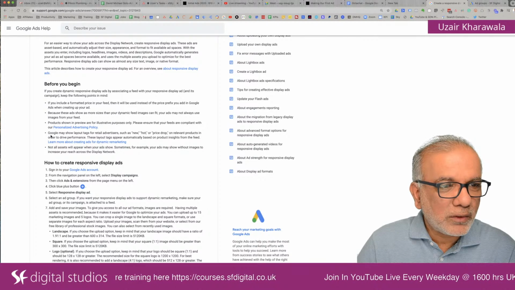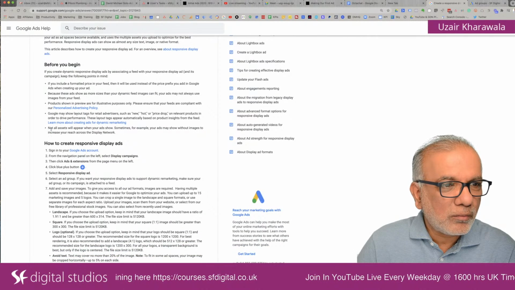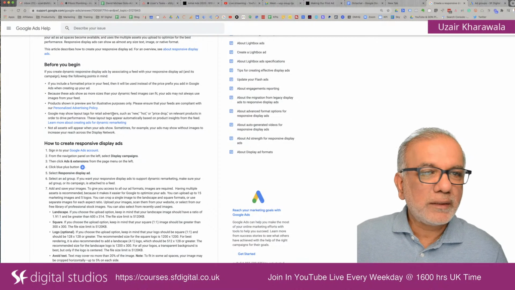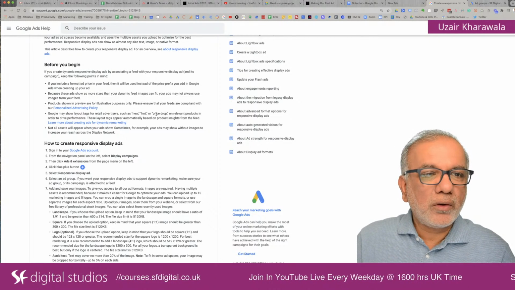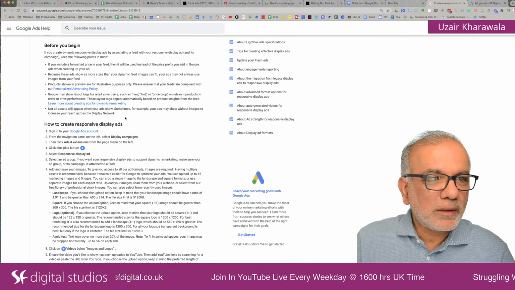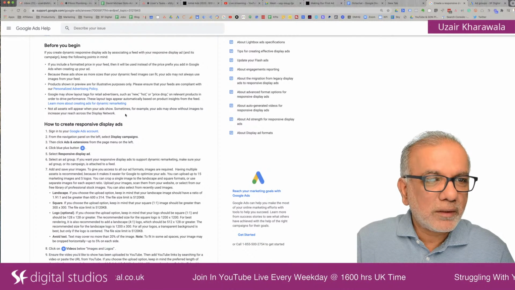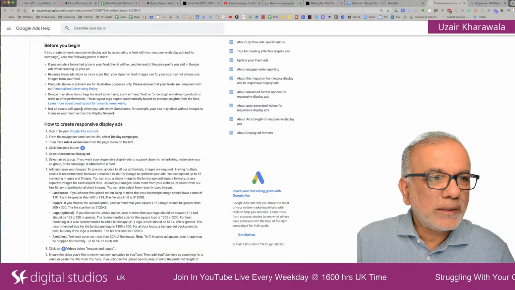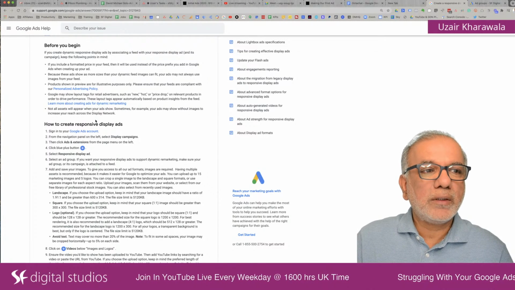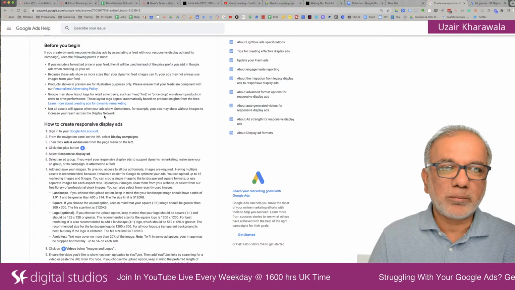Product shows not applicable to us for right now. Google may show layout tags for retail advertisers, such as new, hot, or price drop. Okay, it's not applicable to us for today's tutorial. Not all assets will appear when your ads show. Sometimes, for example, your ads may show without images to increase the reach across the display network.